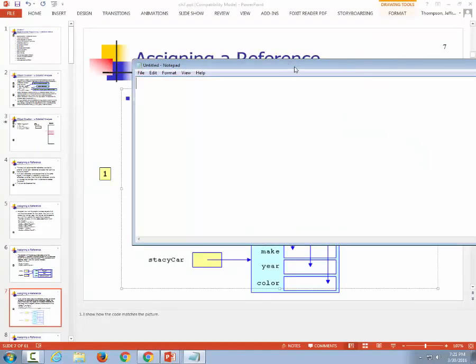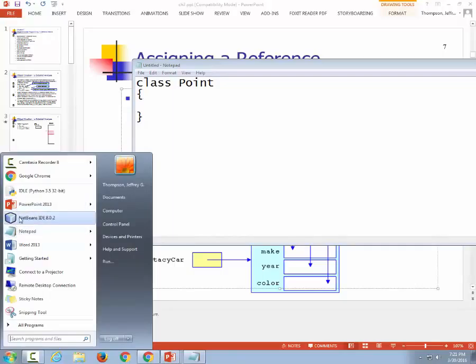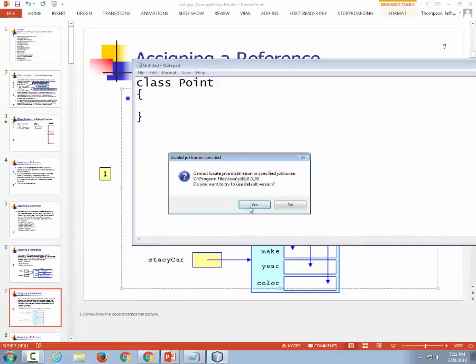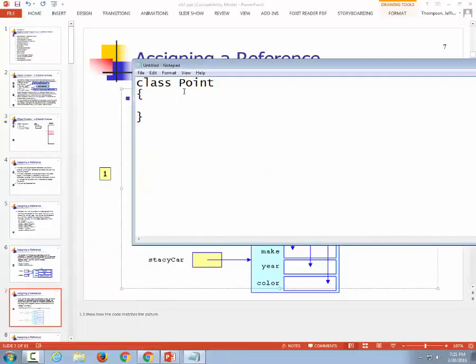So, if you're going to copy the values, say we have our little infamous point class. Class point. I'm not actually typing code in. You don't have to launch NetBeans to do this, but I may as well get it loading in the background, eh? And it has three parts, X, Y, and Z.